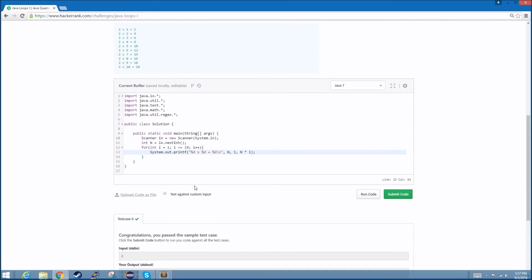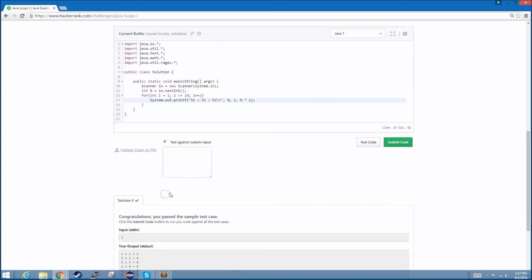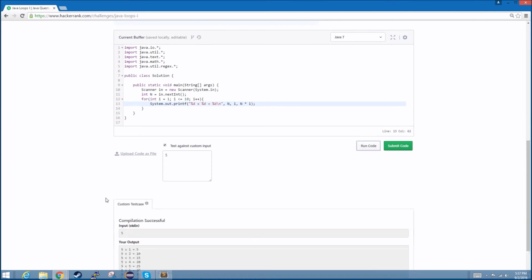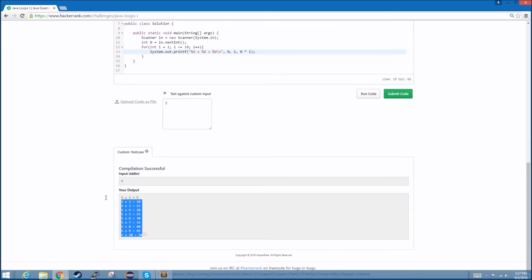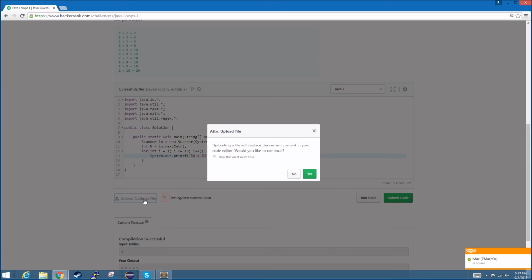Also, if you really wanted to, on all your programs you could test against custom input. So I could put, say, a 5 in here, click run, and it'll show you your input and then show you your output. Obviously there's nothing to compare against, so you'd have to just check it yourself to make sure it's all good.